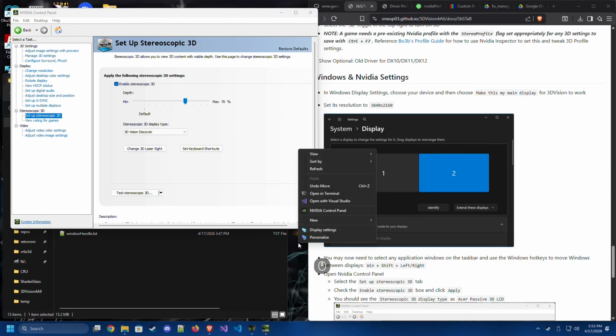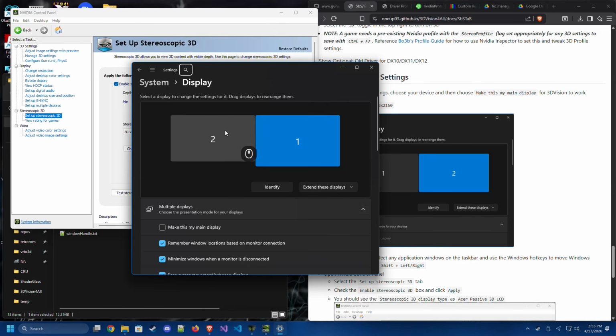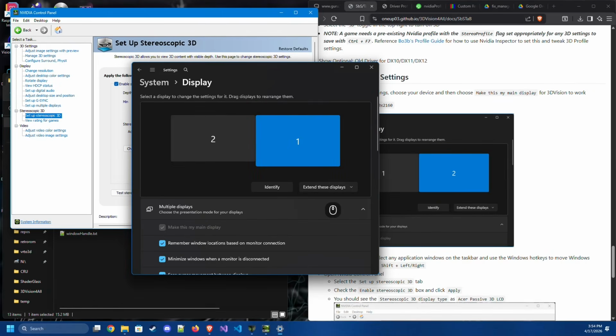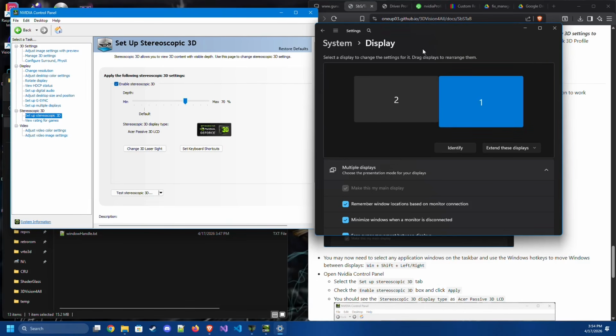So in this case, we need to make our secondary display, see here, as our primary. So we're going to set this as our primary monitor here, and you can see in NVIDIA settings that's switched to Acer Passive 3D LCD, and that's what you want to see.